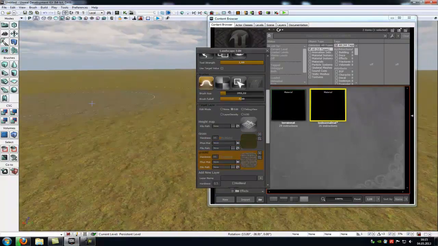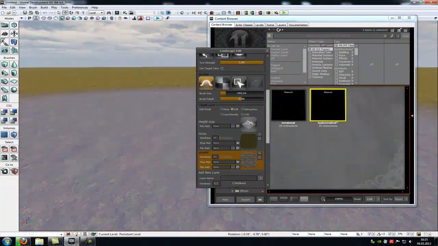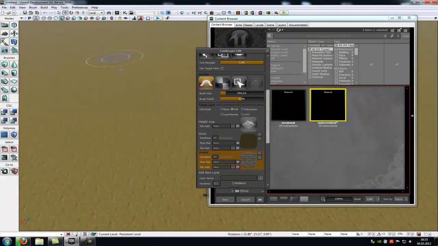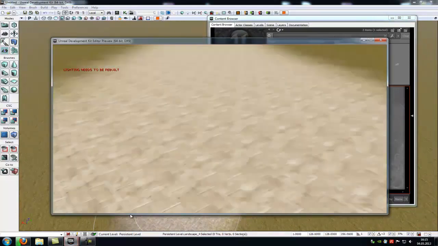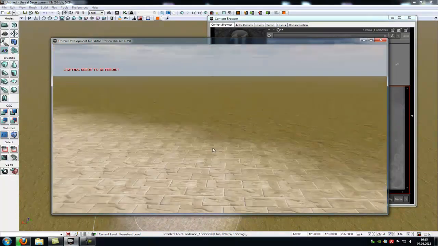Okay, now we see, we have the normals on it, and we can paint a second material on it with normals. So like this here, play from here. Now you can see, we have added our normals to the landscape.